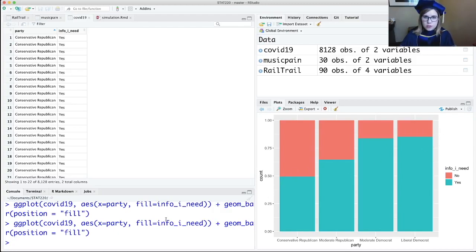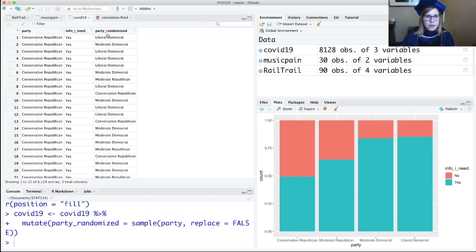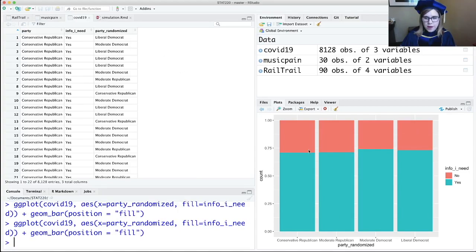But let's see what it looks like when we break the relationship between party and the response, the info I need response. So I'm going to make this new variable called party randomized, and this is where I've just mixed up the values of the party. I still have the same number of each of them, but this person has been mapped to a liberal Democrat, moderate Democrat, liberal Democrat, right? It's just been randomly assigned. And now I could make a plot of that randomized data. So if I do that, okay, now it looks like the percentages are about the same across the board. Maybe they're a little bit different here and here, but they look pretty similar.